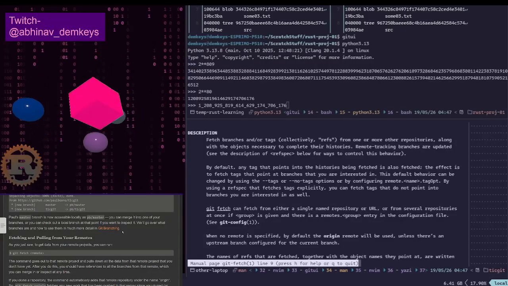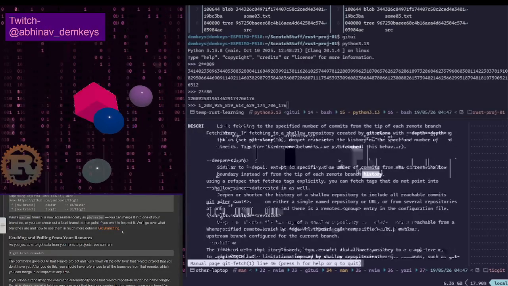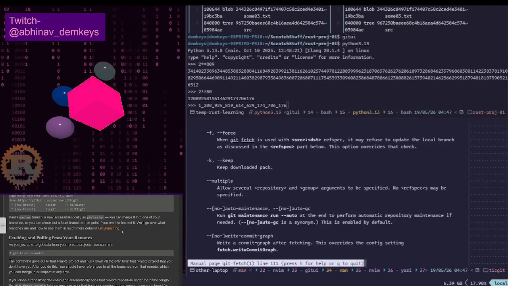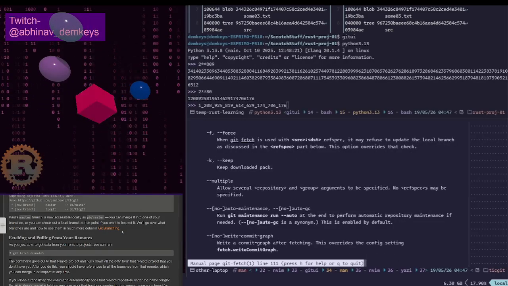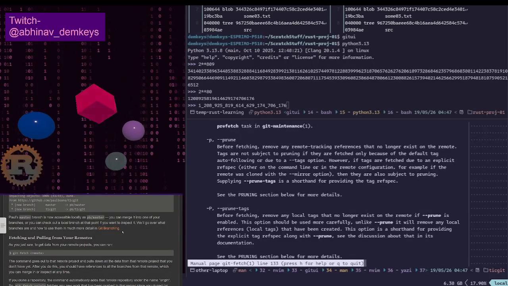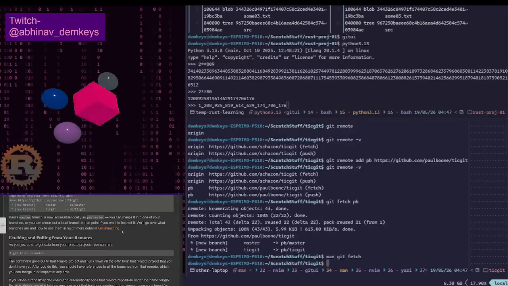Okay, you can merge it into one of your own branches, or you can check out a local branch at that point if you want to inspect it. We'll go over what branches are and how to use them in much more detail in Git branching. Fetching and pulling from your remotes.